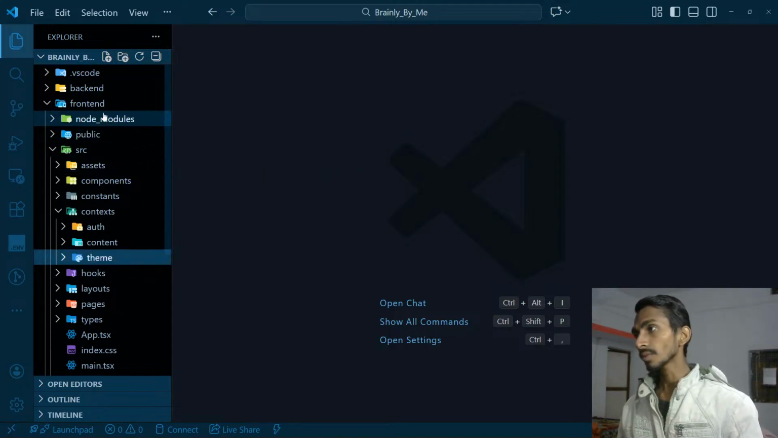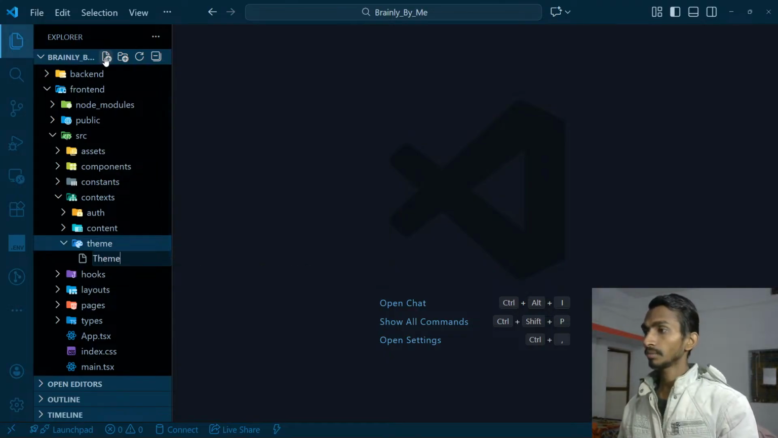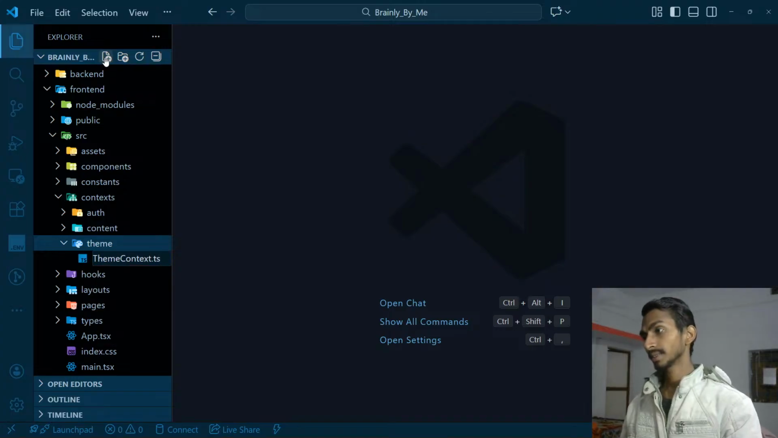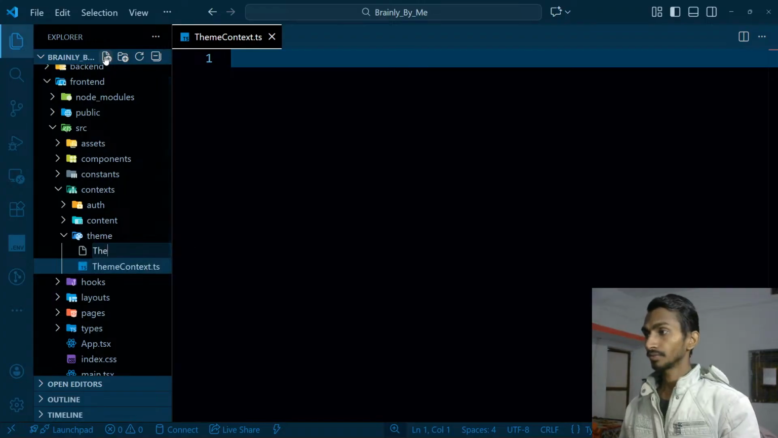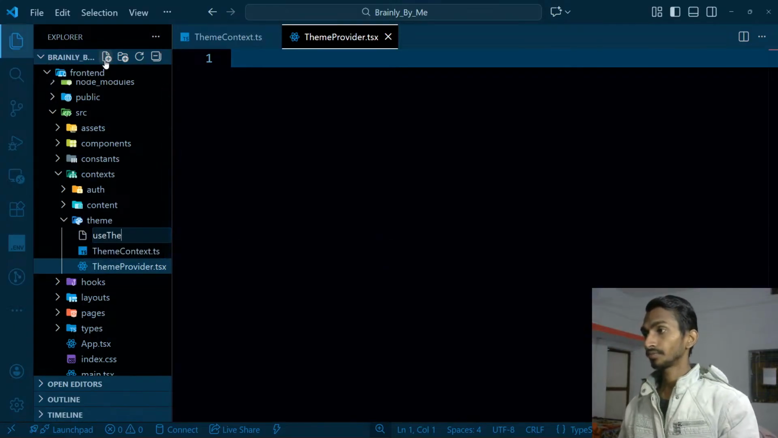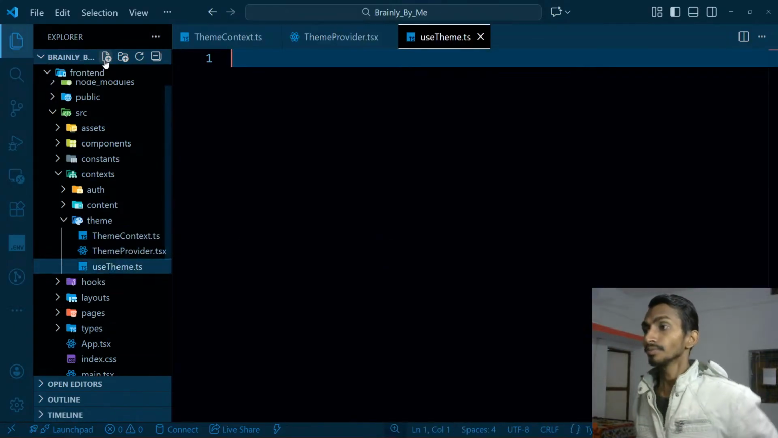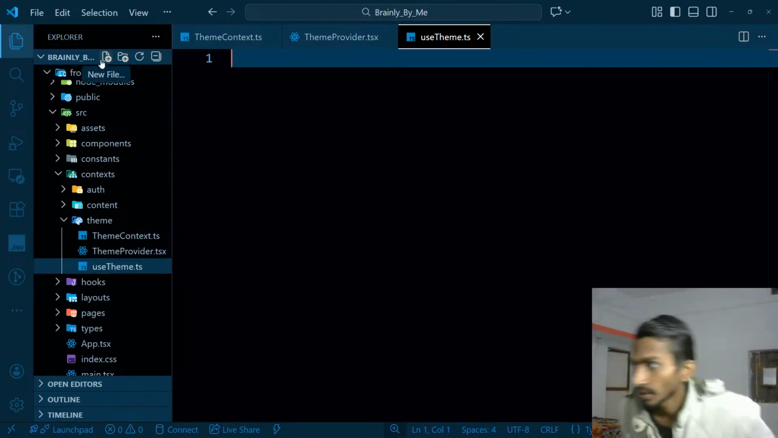First of all, let's make it smaller. Theme. Inside that, I will have a theme context.ts, should be fine. Then I have another file called theme provider.tsx, and then I will have another one that's going to be use theme.ts. These three files I have inside that, mainly for providers and using that really well.